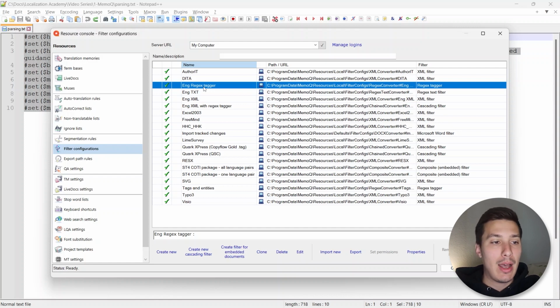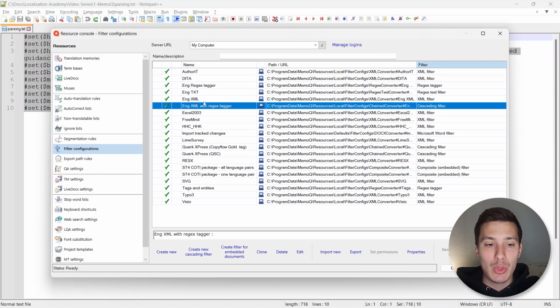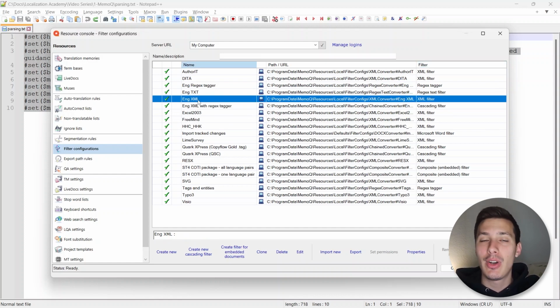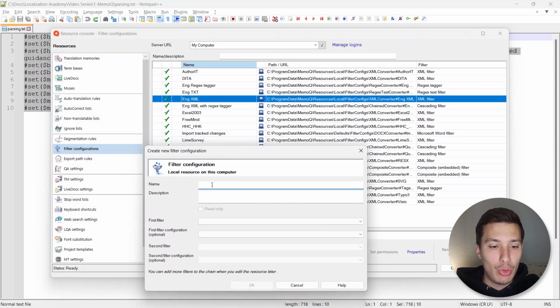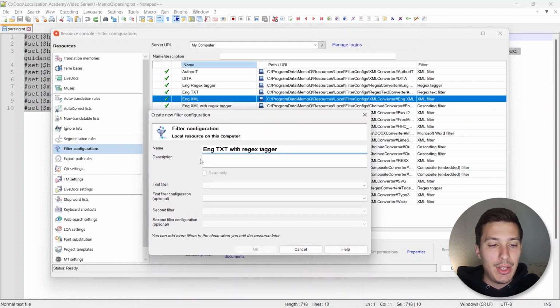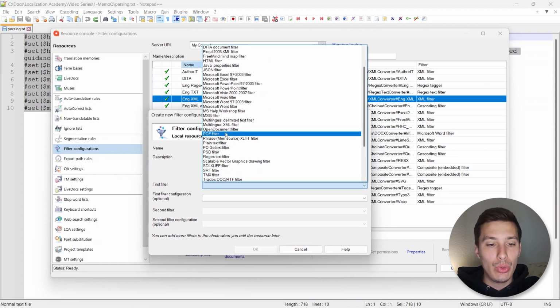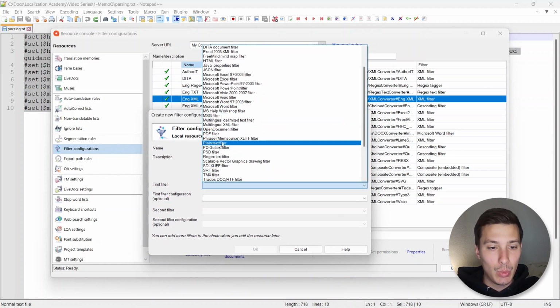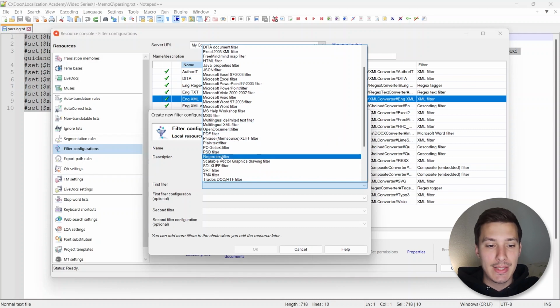Now, lastly for this file, we're going to create a cascading filter. The same as we created in part 1 for XML with the end XML filter and the end regex tagger, we're going to create a new one. So create new cascading filter, which is going to be called end.txt with regex tagger. And here for the first filter, we're going to use the regex text filter, which should be here.